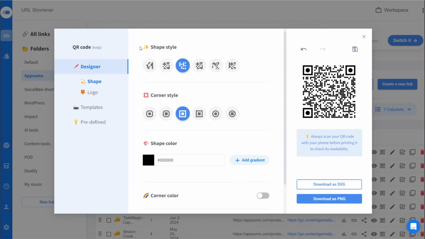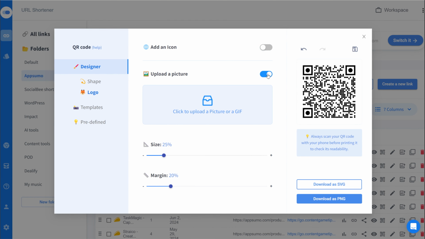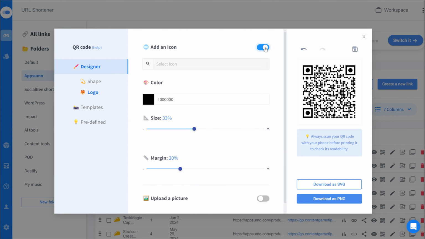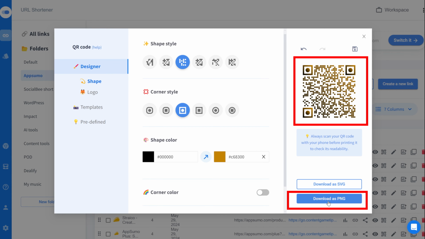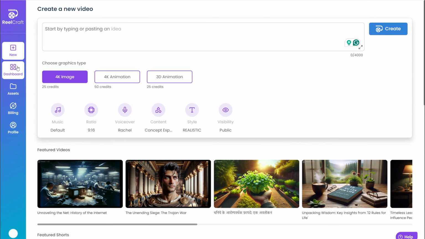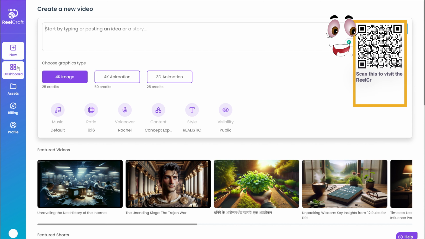In the next tab, you can add an image in the middle of the QR code if you want to include a logo or other image, or an icon, and customize the colors. Click on download as PNG after you have scanned the code with your phone to ensure it directs to the correct website. Let's go back to ReelCraft again and add the QR code to the video.